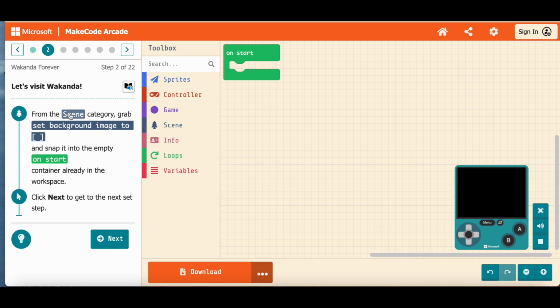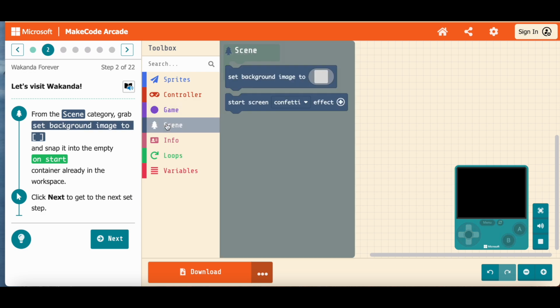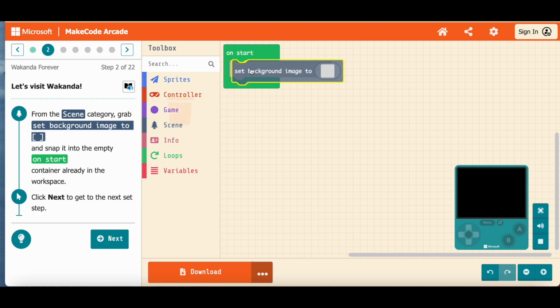Right here it says from the scene category, which is right here, scene, grab set background image to blank and snap it into the empty on start container already in the workplace. And then click next to get to the next step. Okay, so let's go ahead and do this. We're going to click scene. All right, it says right here set background image to blank. So I'm going to put that right into my on start.